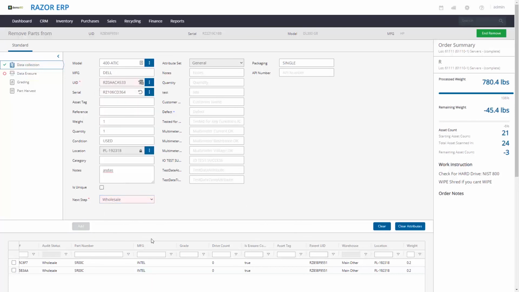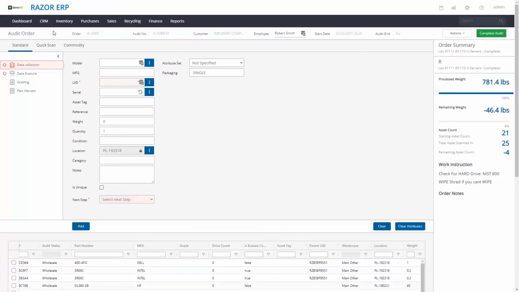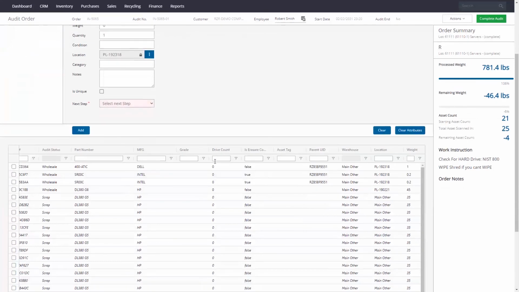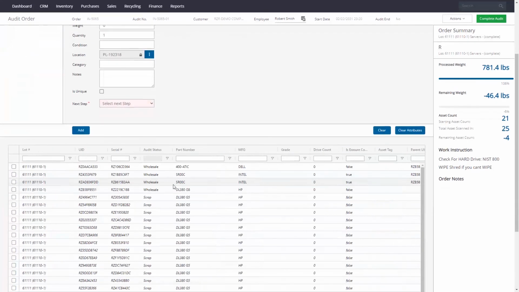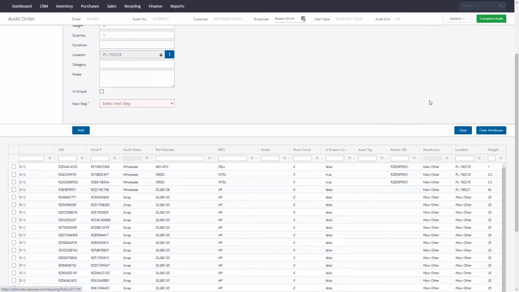So once you're complete with the part harvest and you've pulled all the parts out of this particular unit, you would hit end remove, which is located at the top right. That brings you back into the standard audit. And if we look below, you'd be able to see the DL380s right here. And let me minimize the panel here. But you can see these three parts came out of this parent UID.